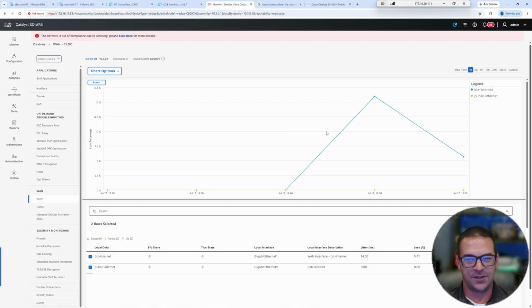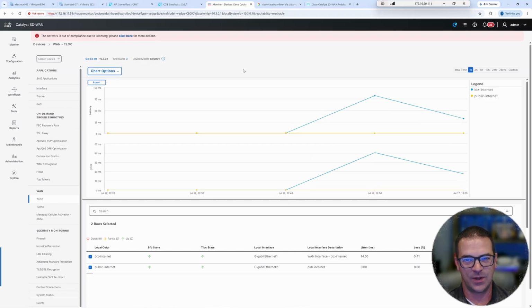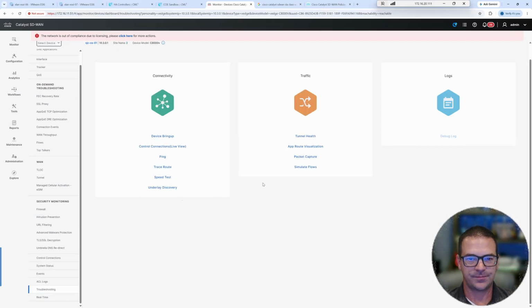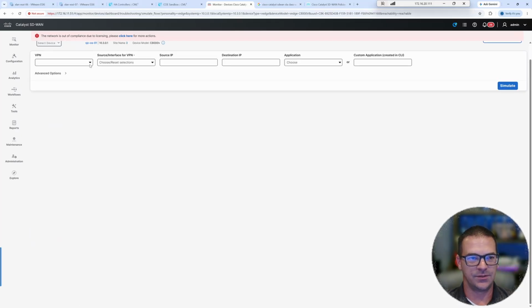Now that the page loads, over the course of the last hour, if we hover our mouse over the data point, we can see the biz internet packet loss percentage has skyrocketed, based on the CML injection of the degradation. This chart option is showing us loss. We can look at latency and jitter as well, and we can see the measurements there as well. But the point now is, if we go to troubleshooting, we go to simulate flows.